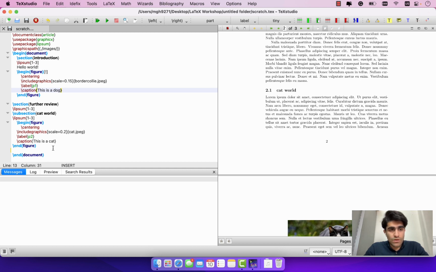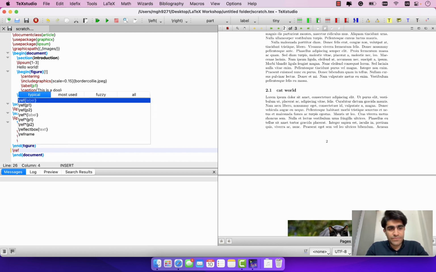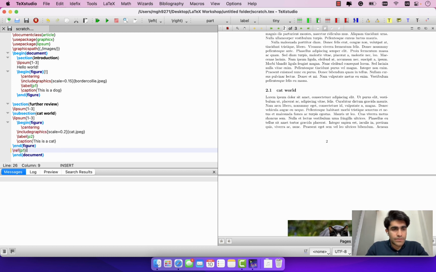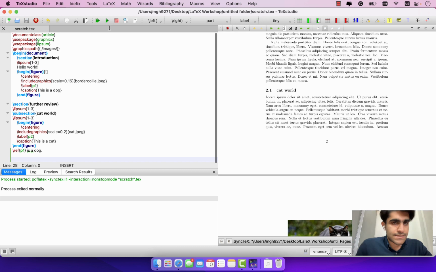We also try to, for example, cross-reference our pictures using \ref. For example, ref picture 1 is a dog, for example. And that was it, our last session.